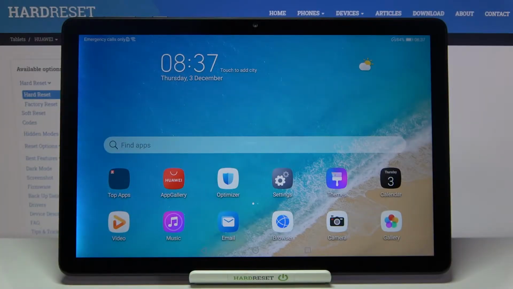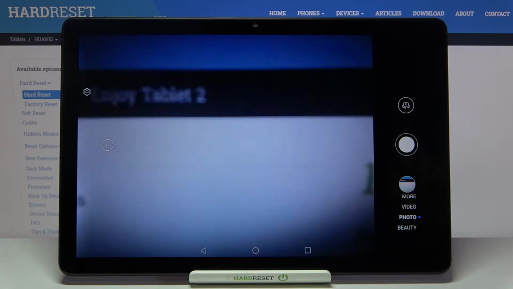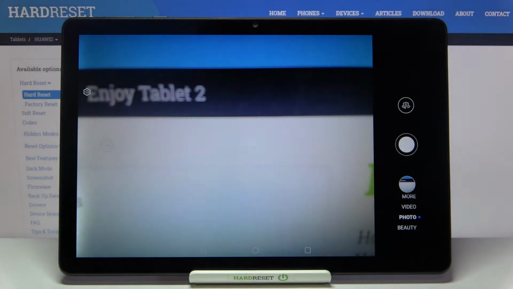Welcome, here I've got HUAWEI MatePad T10s and I'm gonna show you how to change aspect ratio in the camera app on this device. So let's start by tapping on the camera button to open it, and for now we are in the standard photo mode.